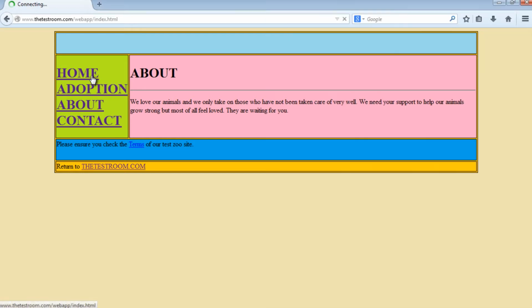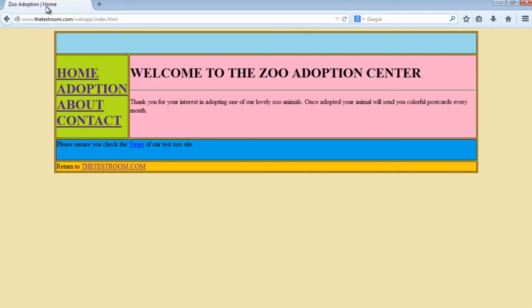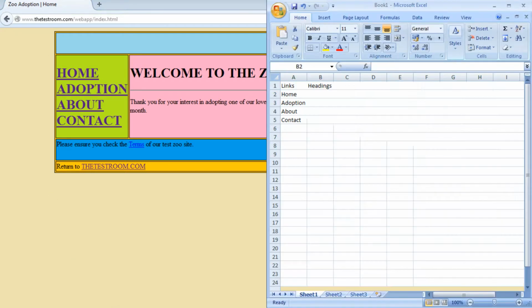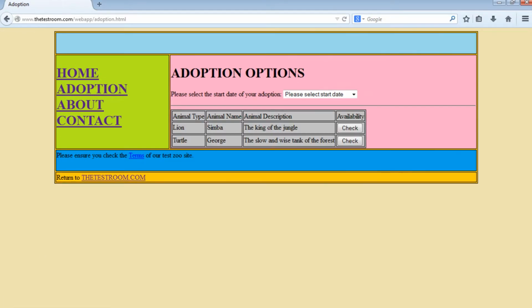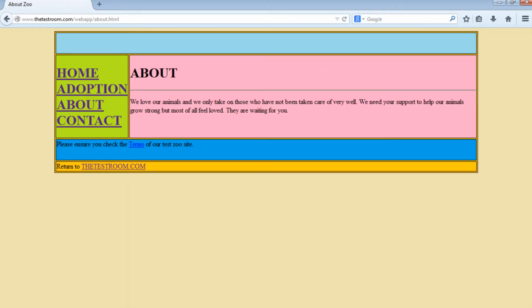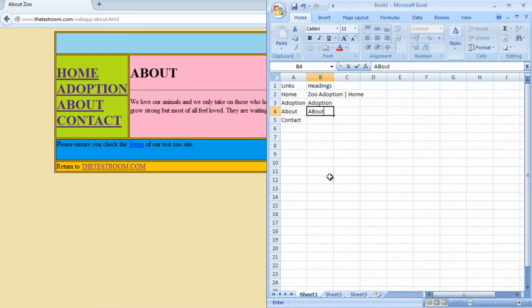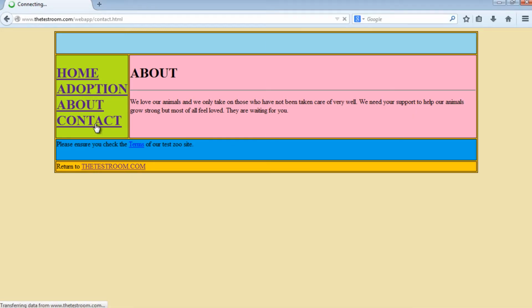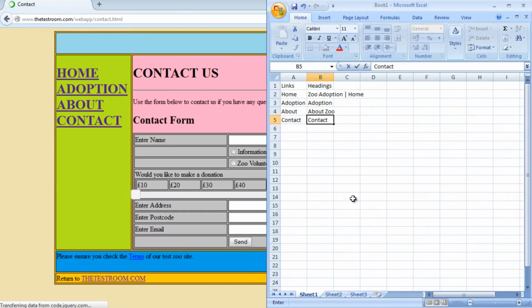And if we go to the home link, this has a value of zoo adoption line home, so let's call it that. The second one is called adoption. The about link has a title with about zoo, and contact has a tab title called contact.